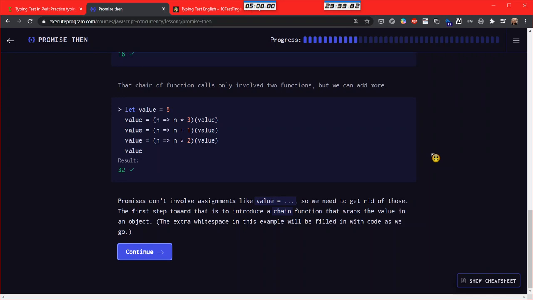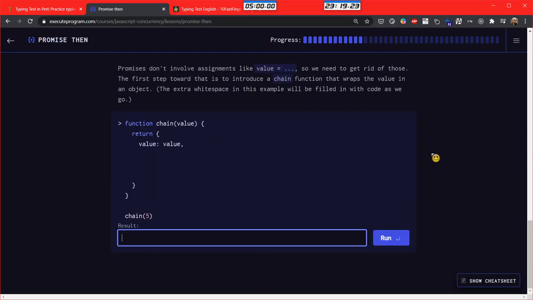Don't involve assignments, like value equals. So we need to get rid of those. First step toward that is introduce a chain function that wraps the value in an object. Okay, I think I should read it and then maybe speak out loud the main idea behind it. Yeah, that will be better. Okay, so now we have a chain function that just returns an object with a field of value, so it will be object value, and there will be 5.